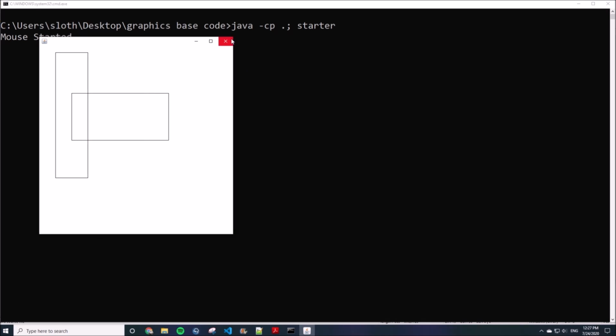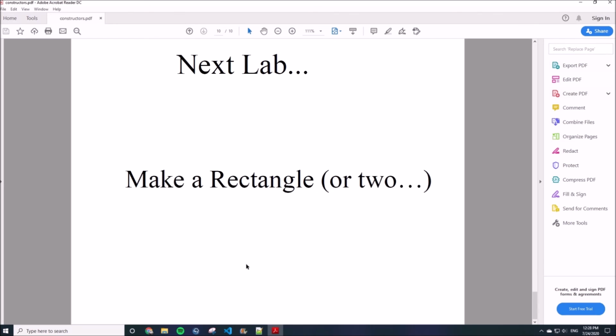Alright, so let's get to the lab. Alright, so here's the lab. Oh, is this it? Oh, it's just make a rectangle. You guys just saw me make rectangles. This lab should be a piece of cake. You could try getting creative with this.